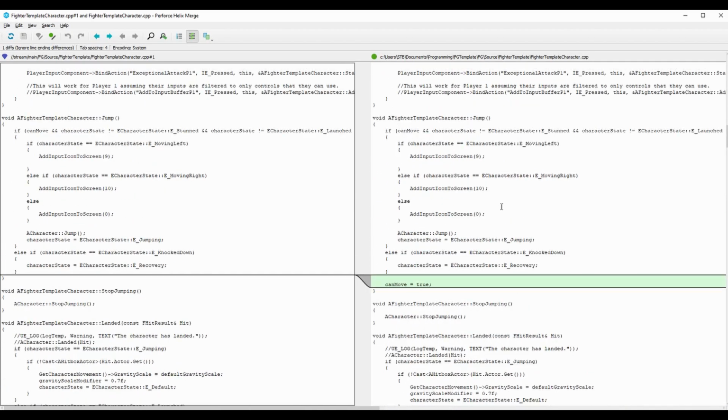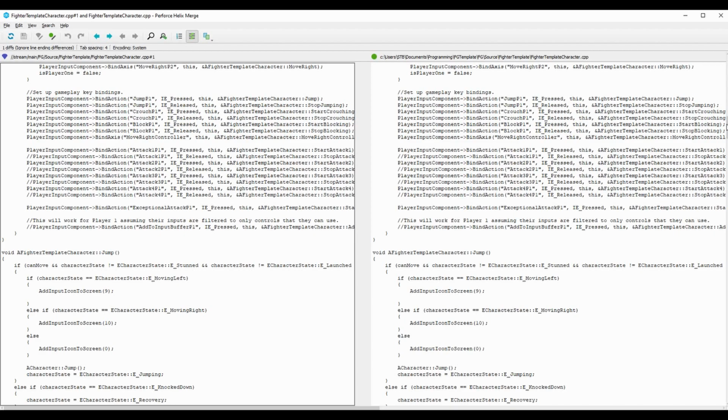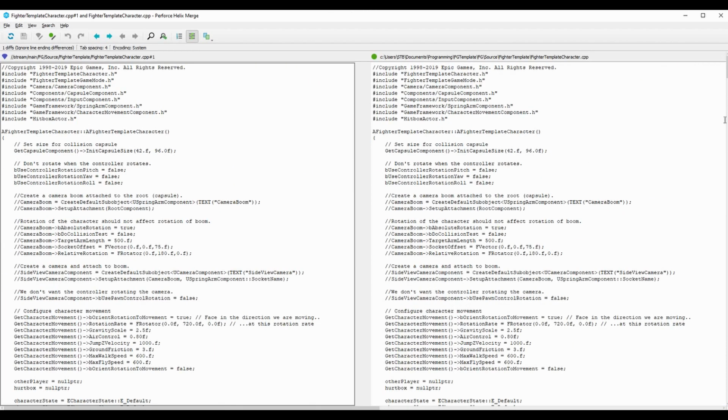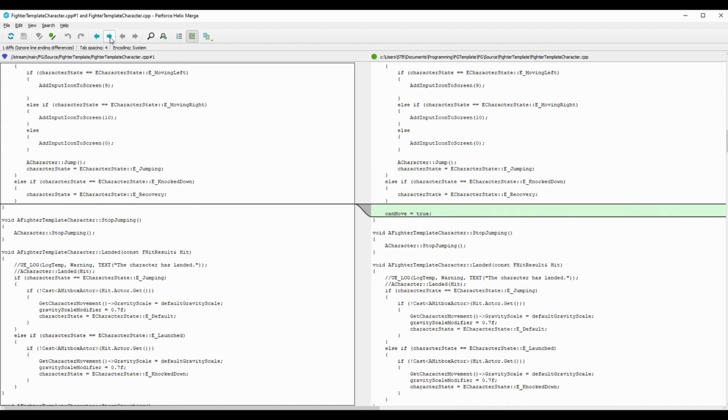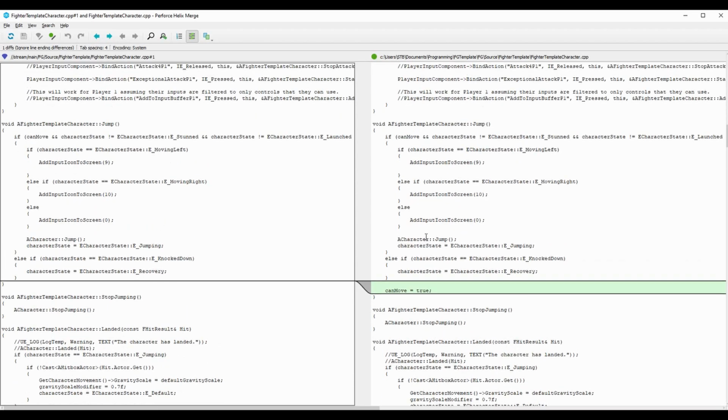Alright. So now what you can do is scroll to the top of the file, and it'll automatically bring you to the first difference in the file. Then you can step through using these arrows or just scroll down and see where you see green. It will do a line break where the line changed. So you can see it here as one code statement. At the end of jump, can move is true.